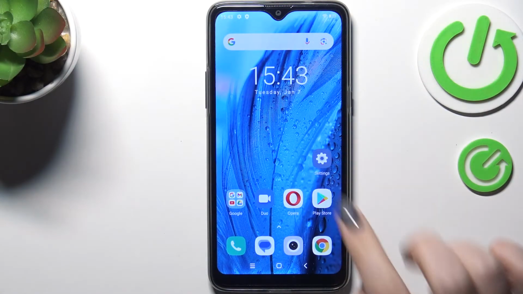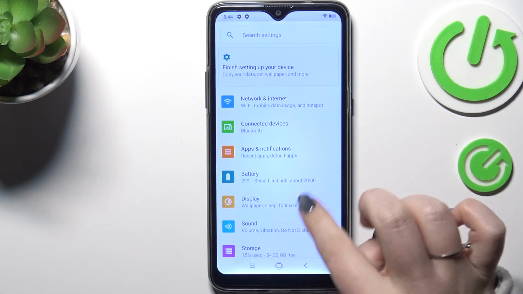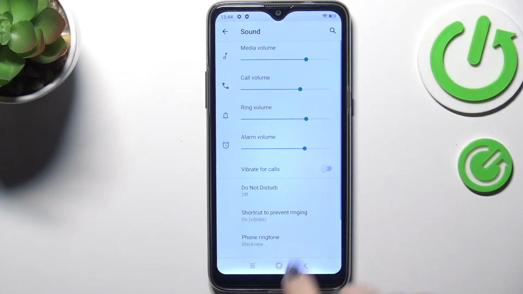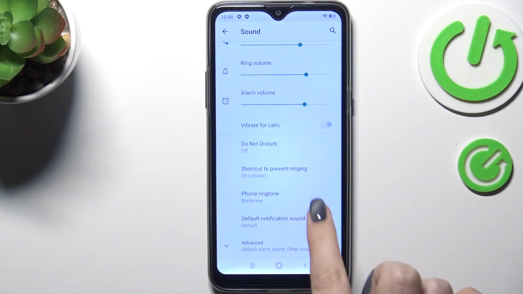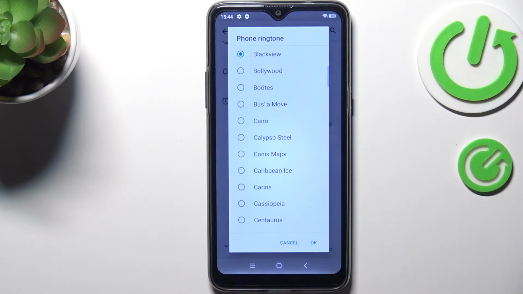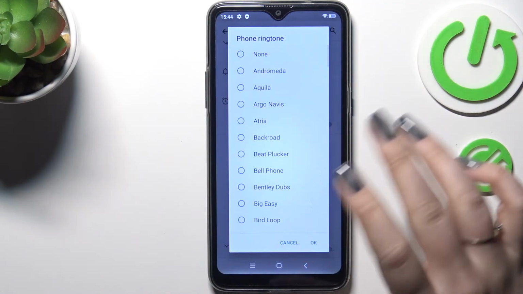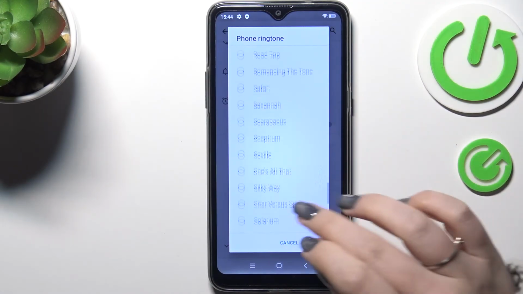So let's start with opening the settings, and here we have to scroll and find the sound. Now let's scroll down again and let's localize the phone ringtone and tap on it. As you can see here, we've got this pop-out window with pre-installed ringtones from which we can choose.